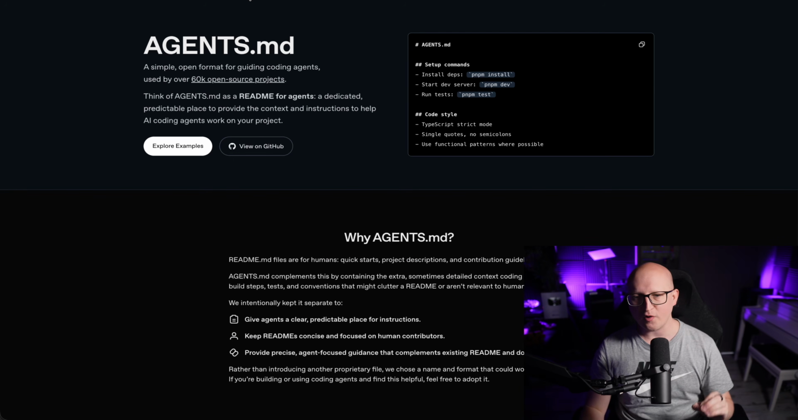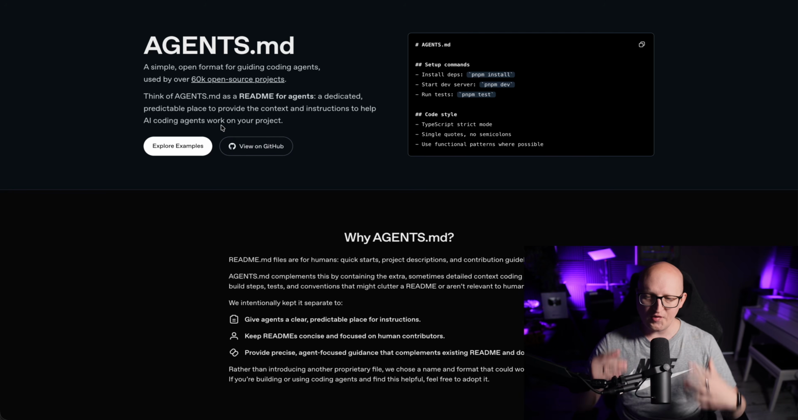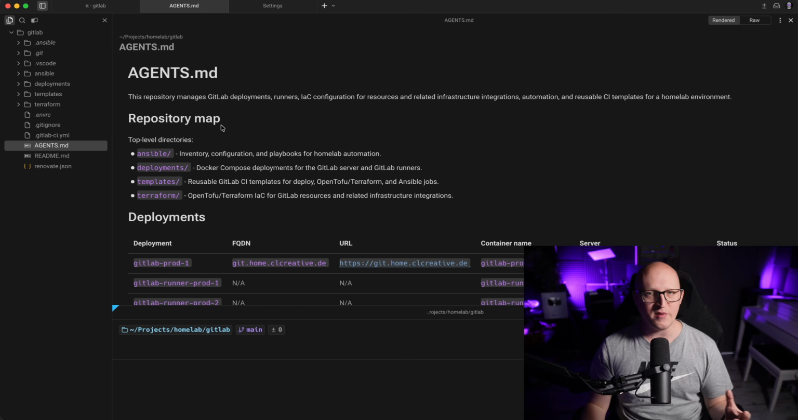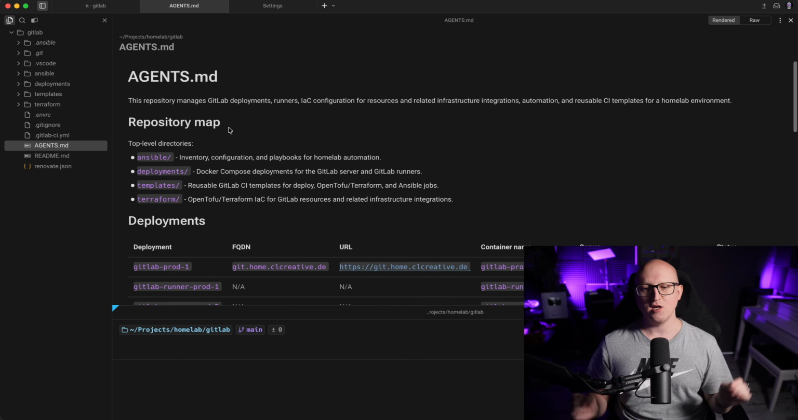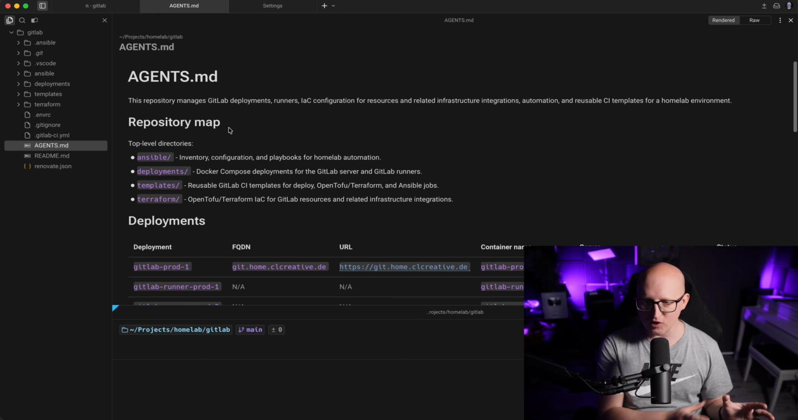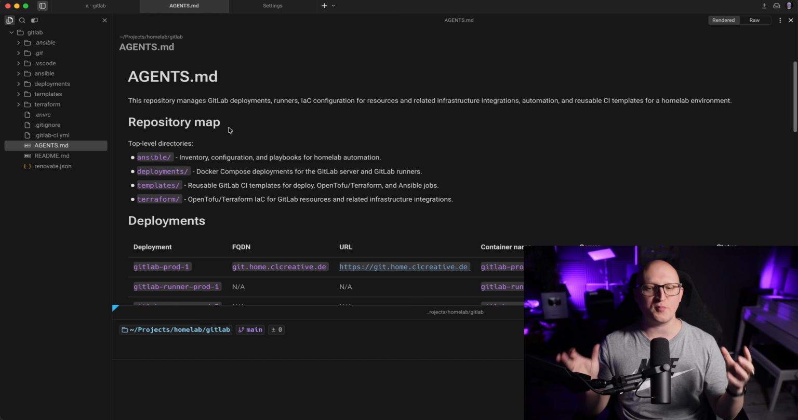You can read more about this on the website agents.md with some practical guidance on how to write such a file. The most important thing is that you just keep this minimal and add instructions so that the LLM can better understand where to find things, where to look up, and how to operate in your specific projects.